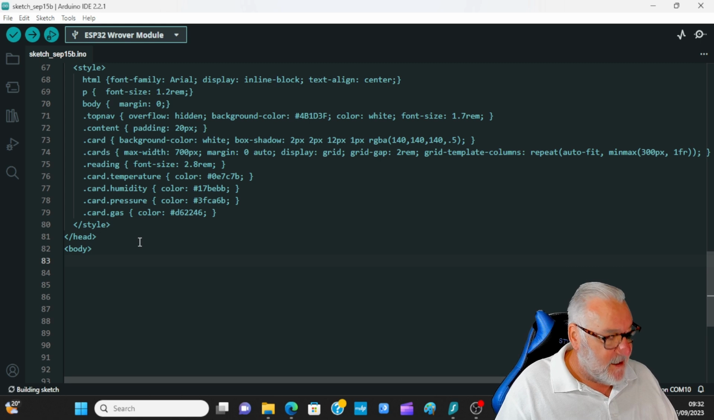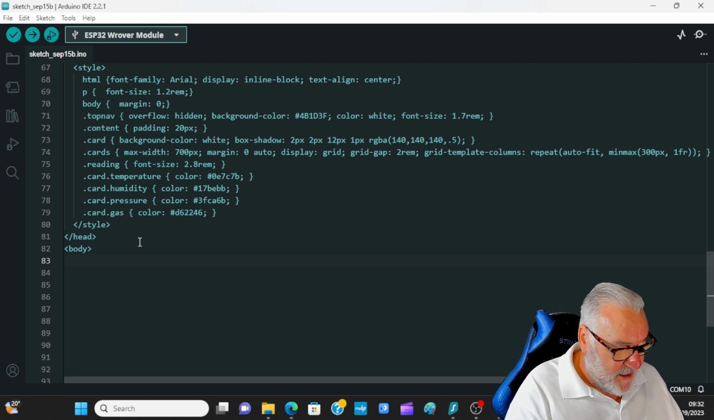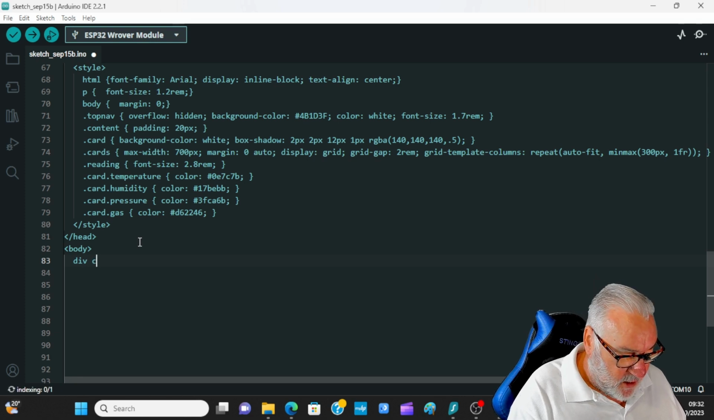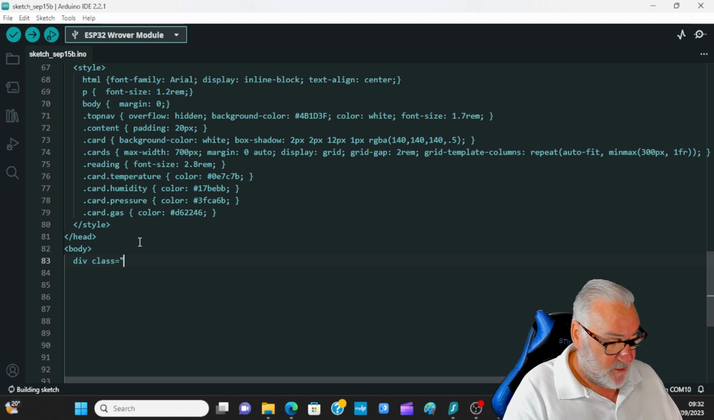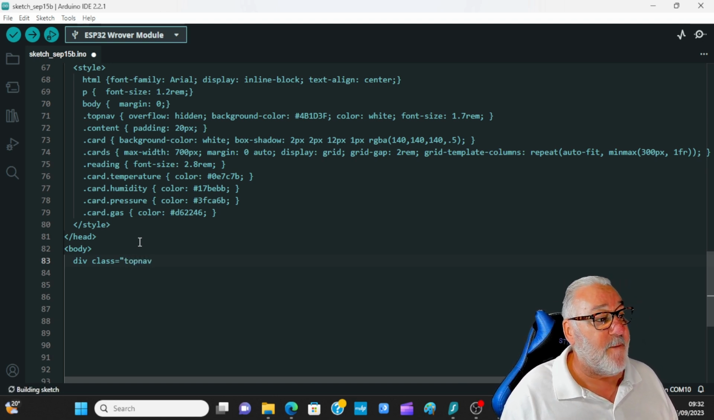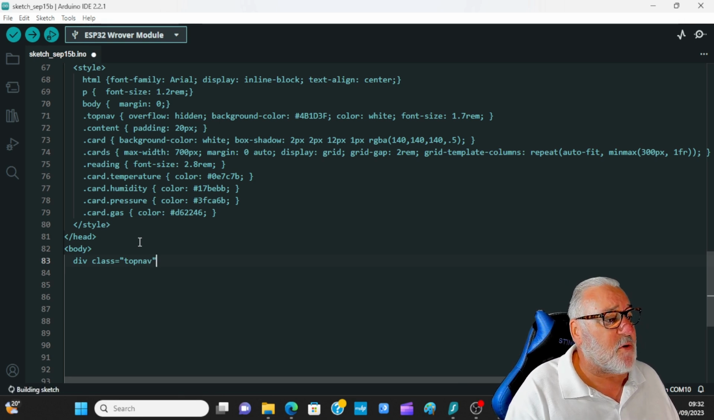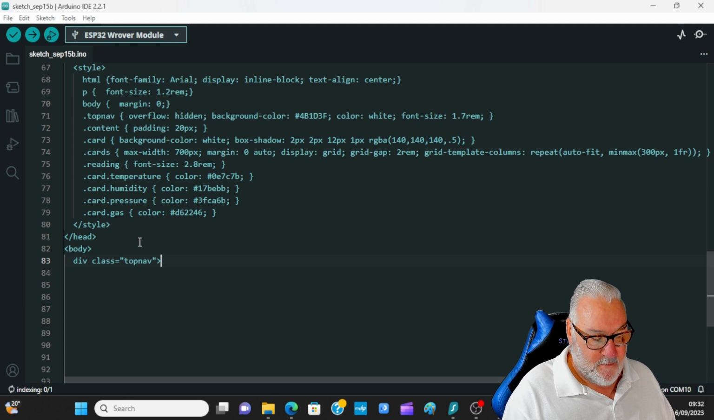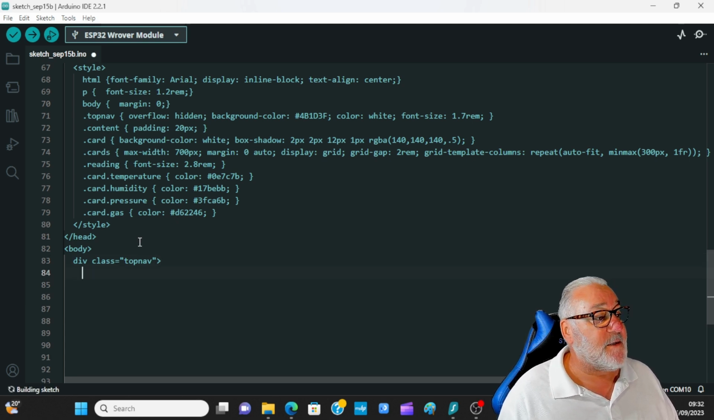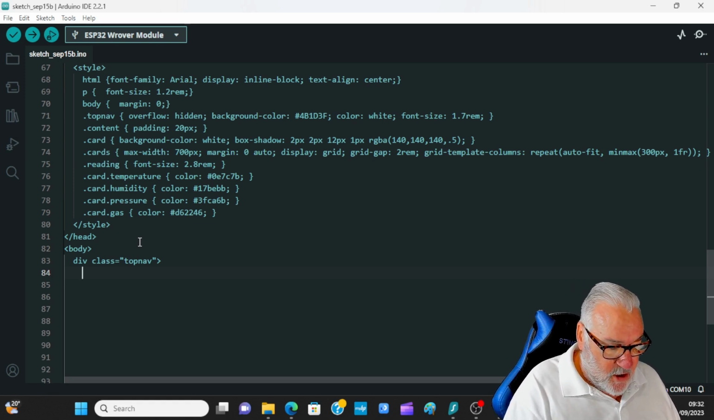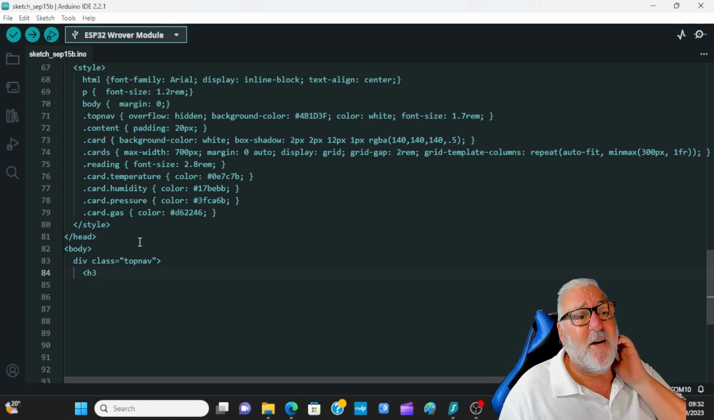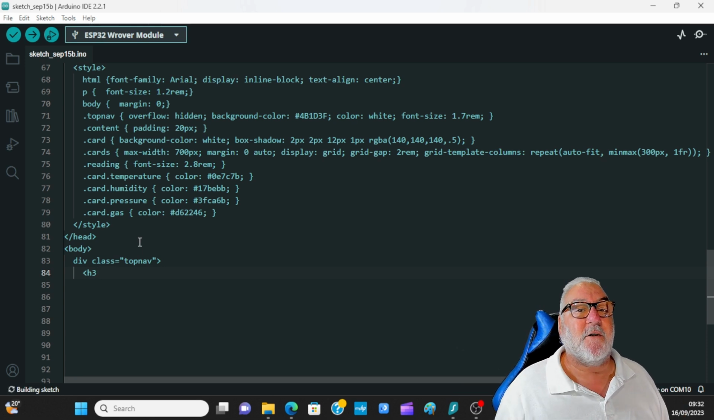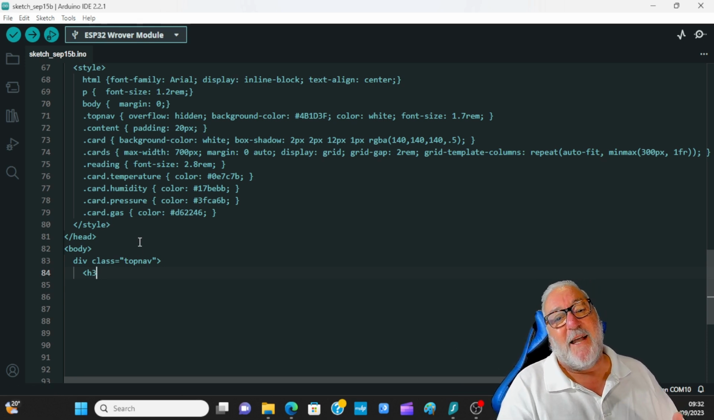And now it's important that you get these tabs right. So it's tab once, it's div space class equals quotes, and it's topnav for top navigation. Top nav, quotes off, greater than, enter, tab, and it's less than H3. That's for heading 3. What that is, that's the size. We've got heading 1, heading 2, heading 3.